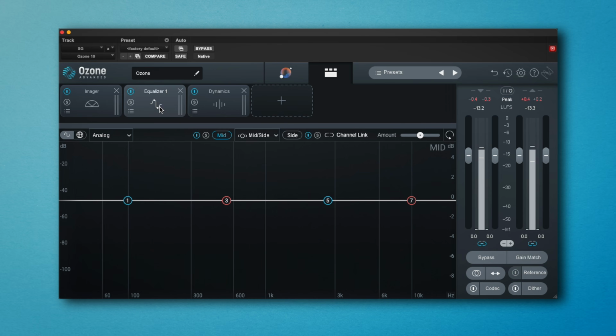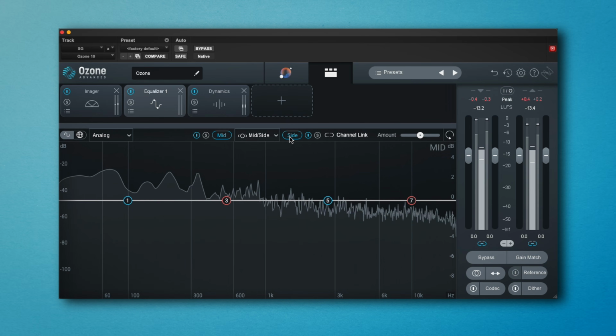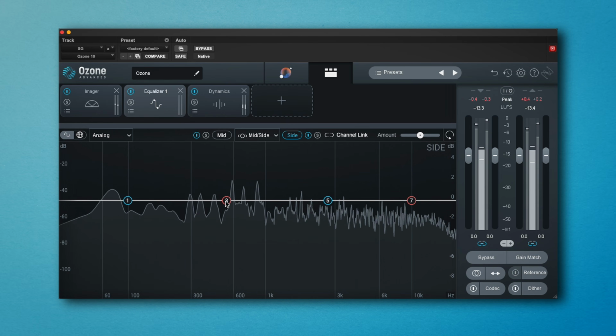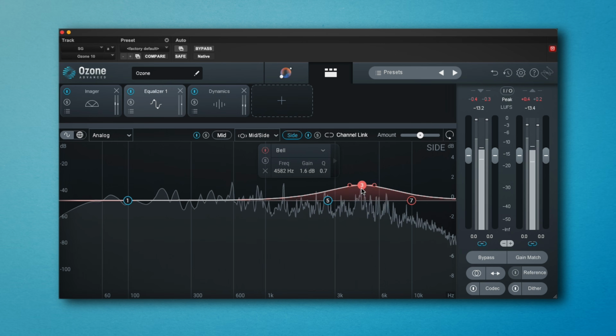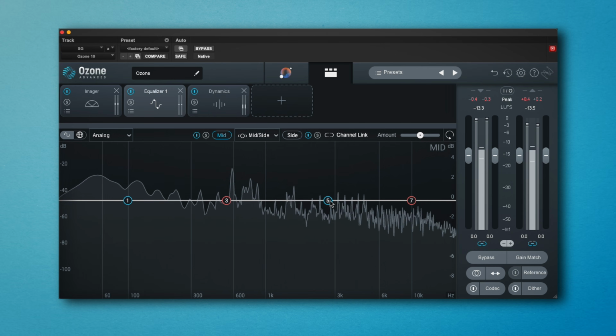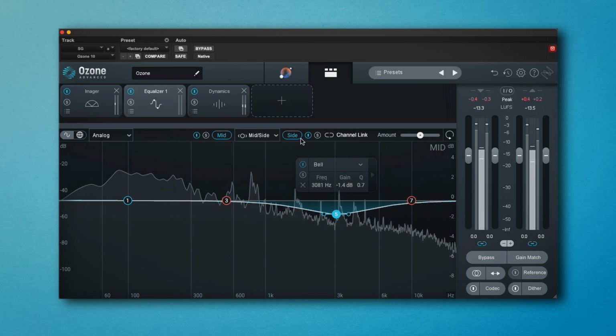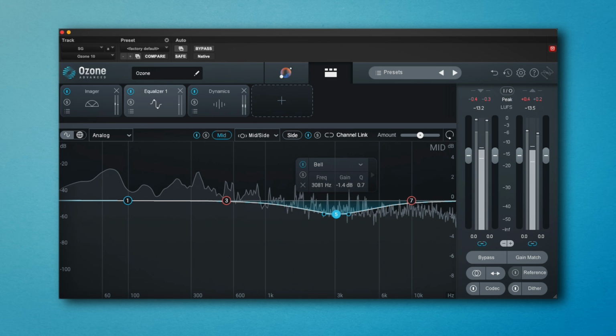Mid-side processing in the context of mixing music involves manipulating the middle, or the mid, and side, or stereo, components of a stereo signal separately. The mid component represents the sounds that are common to the left and right channels, while the side component contains the differences between the left and right channels. By using mid-side processing, you can control the center and width of your stereo image. For example, I can apply different EQ and compression settings to the mid and side channels, and this will allow me to hone in on different elements in the stereo field.